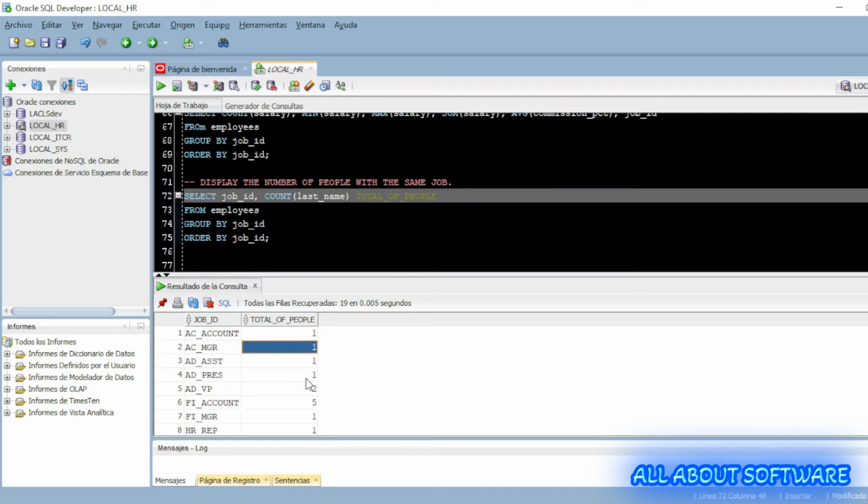So here we have in these 4 jobs, they just have 1 person. We have 5 people for this job. We have 5 people for IT Prog. We have 30 and 20 and 20 and 5 for this job.